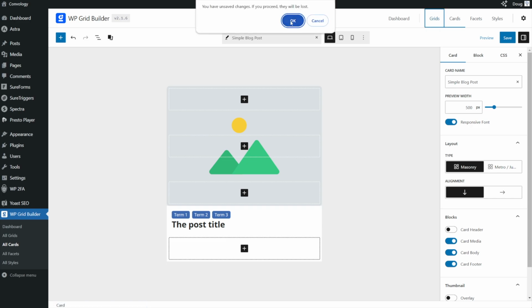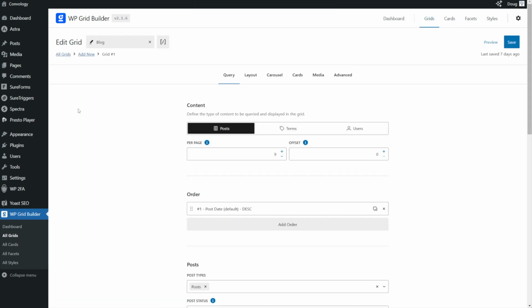All right, so once you have a card designed exactly how you like it, now it's time to go onto the grids themselves. So let's go ahead and go into one of my grids that I created called blog. And let's walk through the different settings here and the ones that you need to think about if you just want to create some simple layouts like I have.